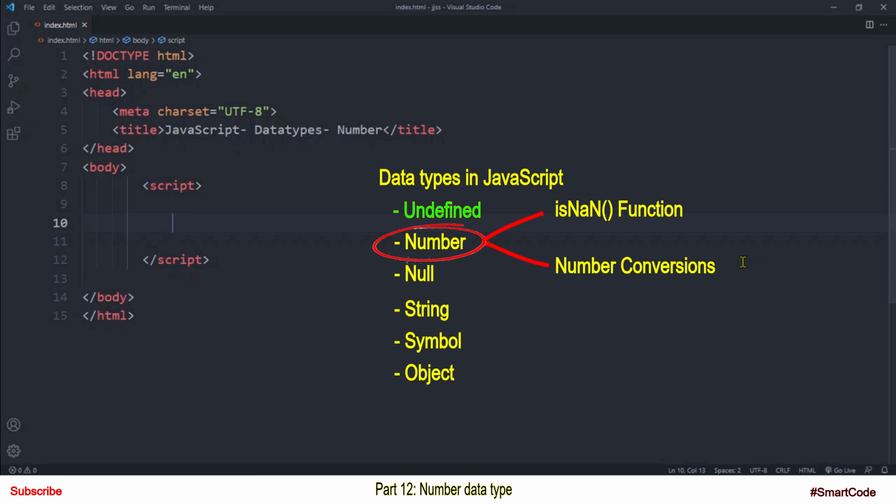This is our tutorial number 12 and we have started learning data types. In the previous tutorial, we covered the undefined data type, and the second data type on our list is number. So this tutorial is all about the number data type. The number is the most interesting data type, and in programming, you will work almost all the time with this type. So let's dig into it and see how it works.